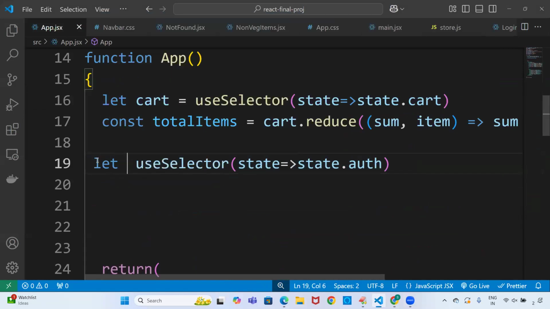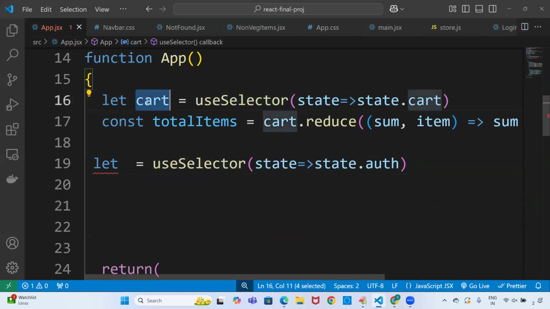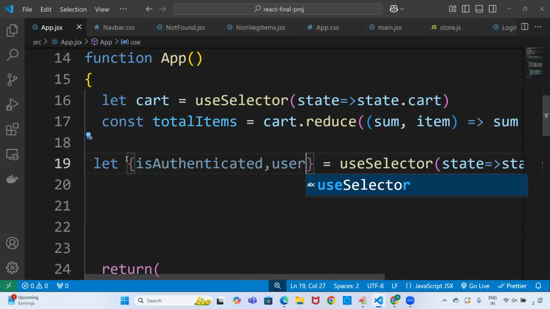Left side the letter. Tell me guys, we have to store one value, two values. Use selector cart. Cart means only one cart is getting. But auth means one state is there, two values are there. Two values means left side braces: isAuthenticated, comma, user. Two values we have to get like that.